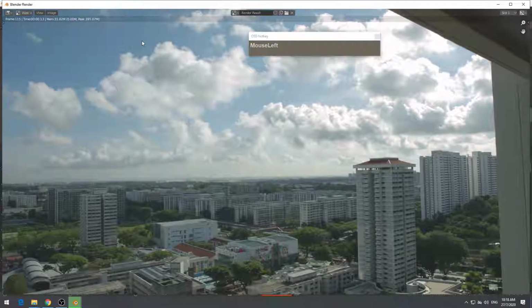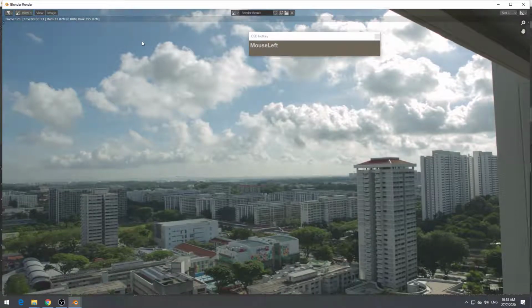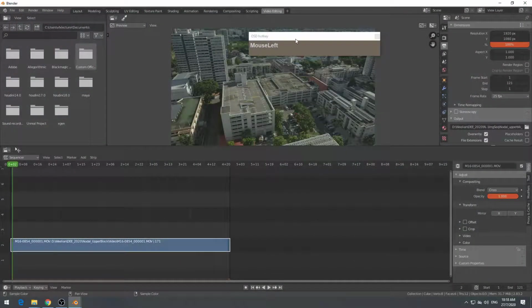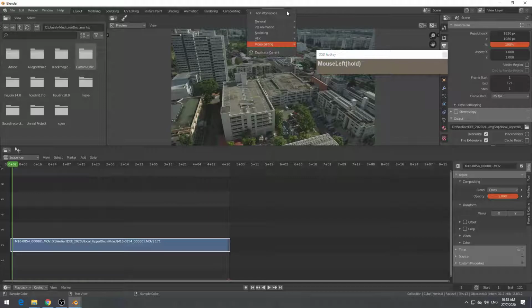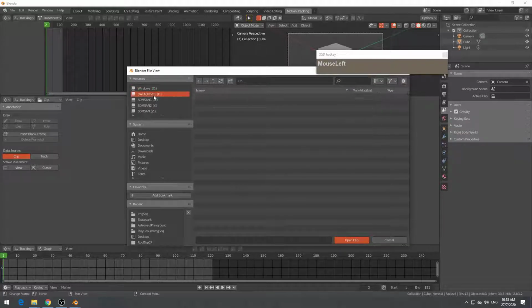Once I've done this, I'll be tracking this shot inside Blender. So now I've exported the shot. So I will go over to match moving. And then I'm going to open up the frames.